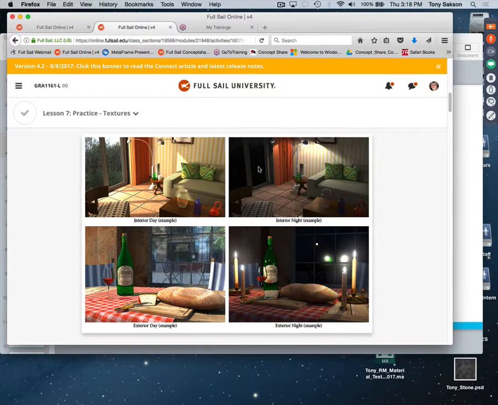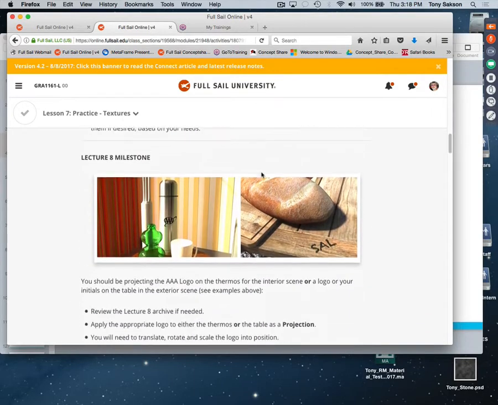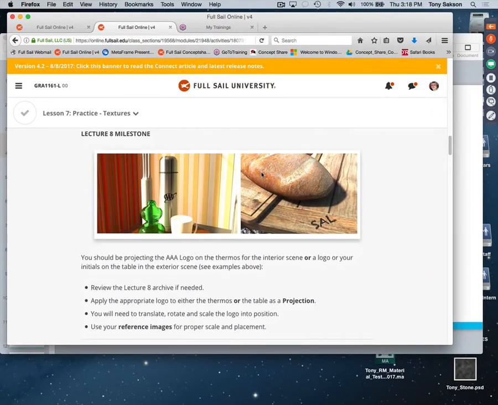All right, so some milestones for you guys. You need to have at least one projection, which is like a decal in a game. If you're doing the interior scene, I suggest you do the logo for the thermos. If you're doing the exterior, you can put the SAL logo that I supplied. You could also put your initials. You could put something there. It's got to be PG.